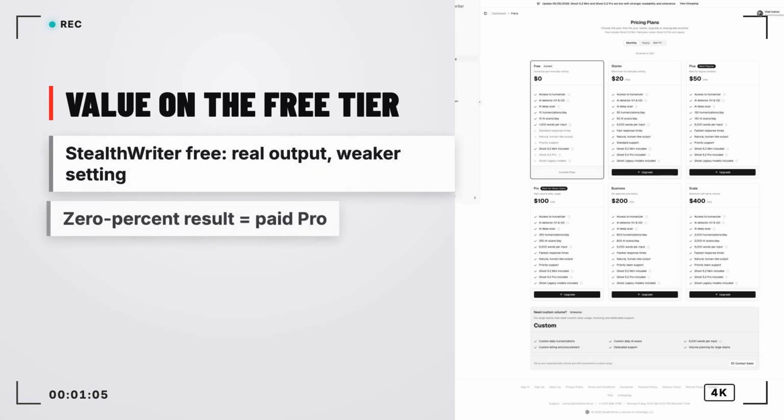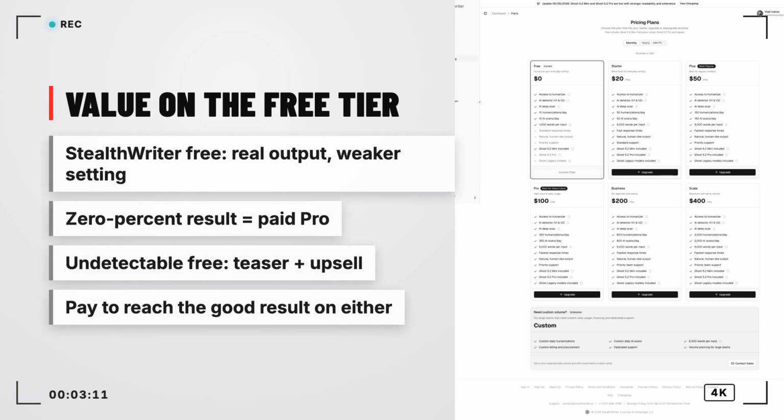On value, it depends what you count. StealthWriter gives you a real, usable rewrite for free, but the 0% result lives on a paid tier. Undetectable AI hides its strong model entirely. Neither free tier is the one that beat the detectors.